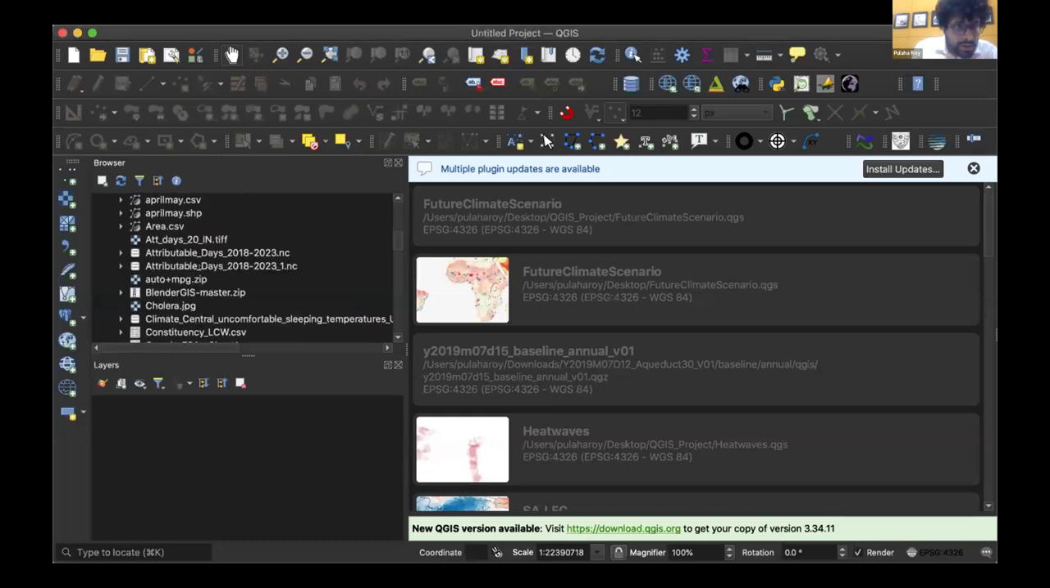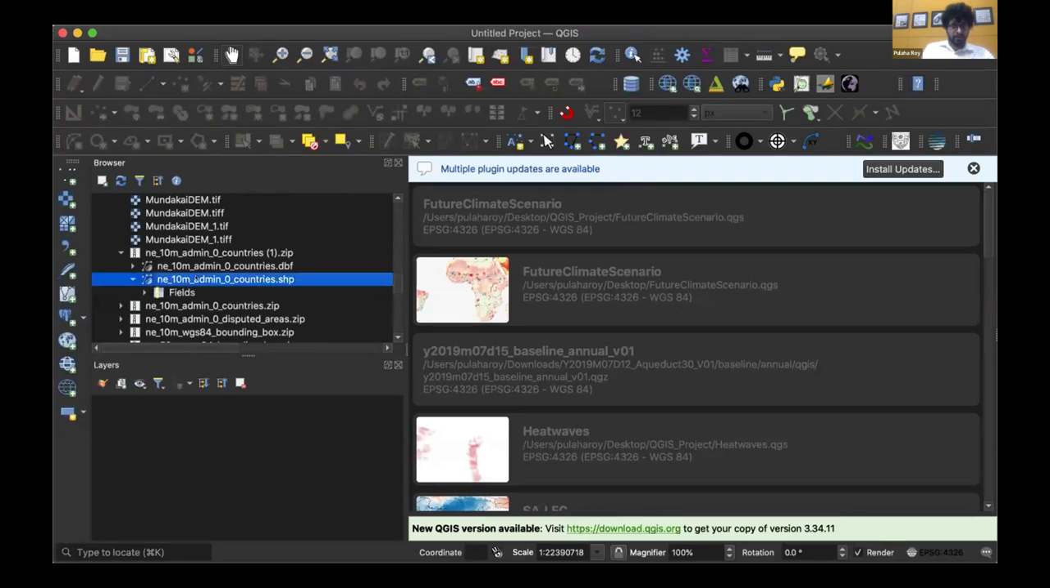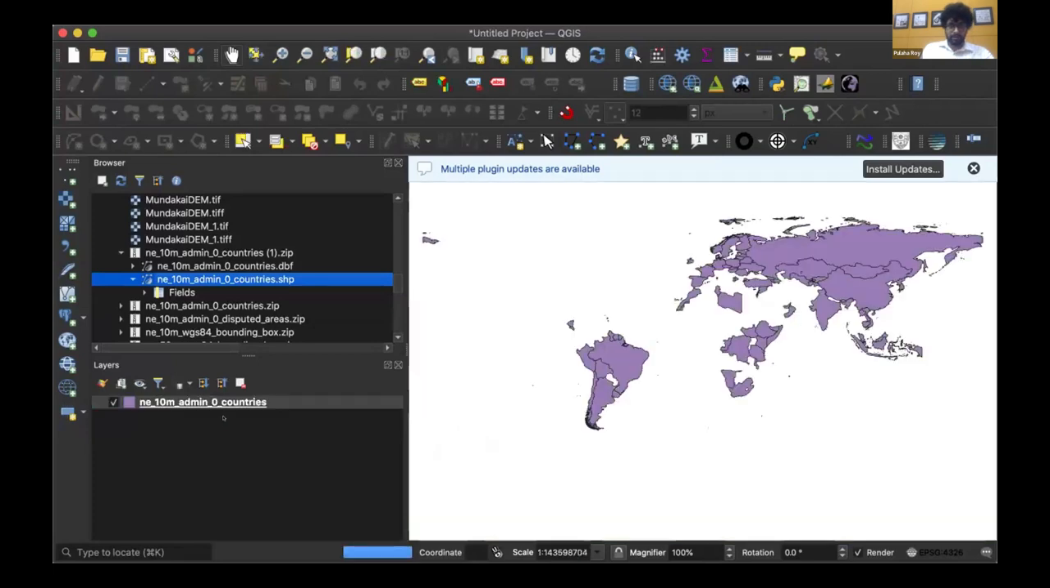So the name of the file would be something like this. Let me show you. NE10 admin 0 countries. If you find this file in the root folder, just go ahead, and here's the dot shp. This is what we want, the .shp file. That's the extension of a shapefile. So what you do is click on it and drag it to the Layers panel. Yeah, here we go.